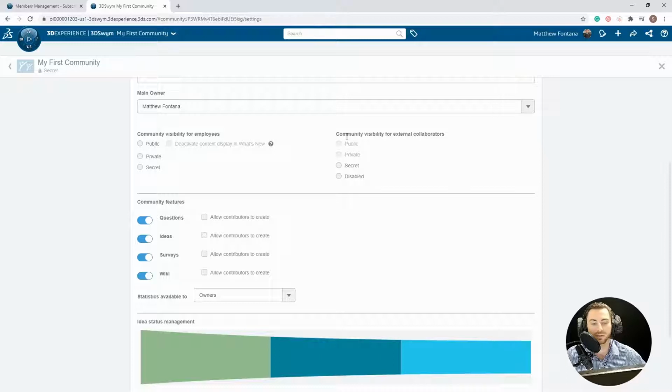The community visibility for external collaborators has the same setup, but public and private communities for external collaborators are disabled, and they are then restricted to either secret or disabled. External collaborators could be something such as a contractor that you have as a member of your platform, and this restricts their access to being invited to communities or being completely disabled from this community at all.